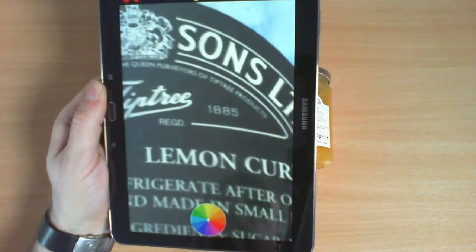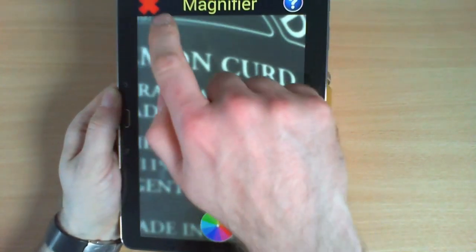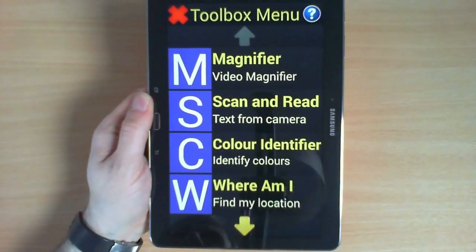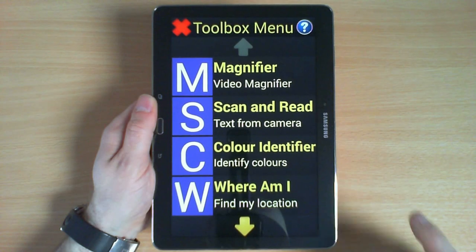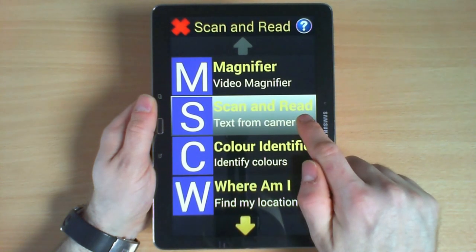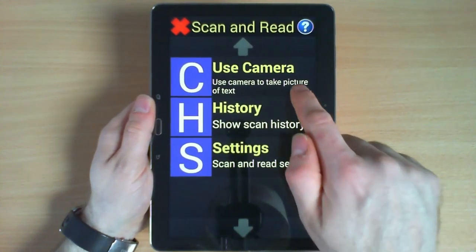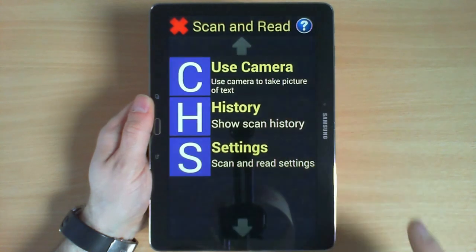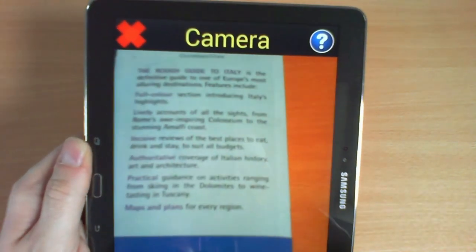Mono, negative. Toolbox menu, page 1 of 2. Scan and read text from the camera. Select an option. Use camera to scan. Touch screen to take photo of text.